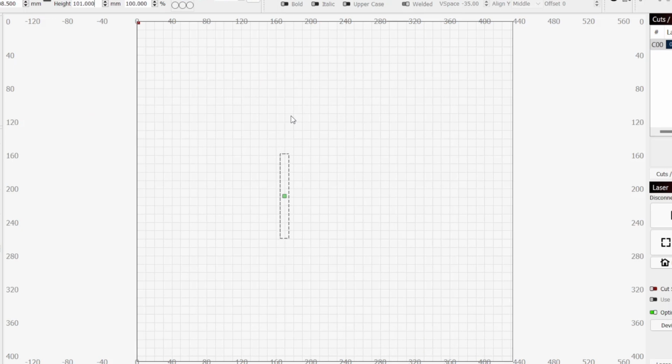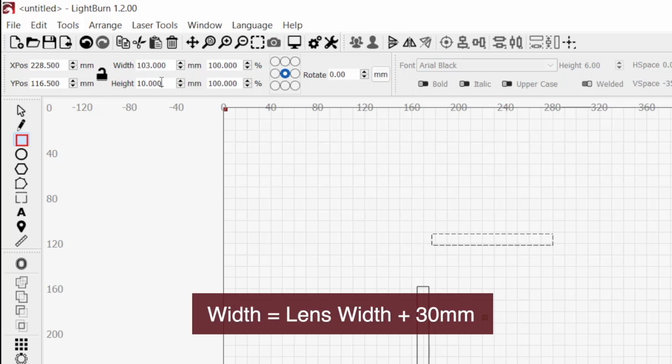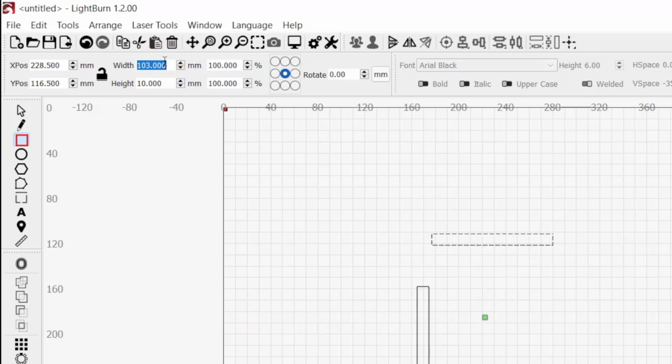For my lens, this is 101mm, but you'll want to use the focal distance specific to your lens. With the rectangle tool still active, click again in the workspace, and this time drag to the right to create a horizontal rectangle. Set the height to 10mm and the width to the width of your lens plus 30mm. My lens is 86mm wide, and with the added 30mm, I will make the width of the rectangle 116mm.